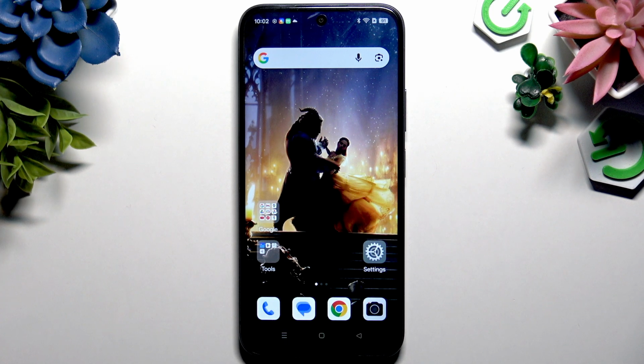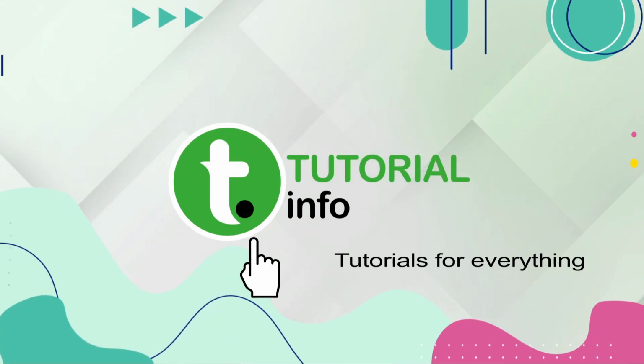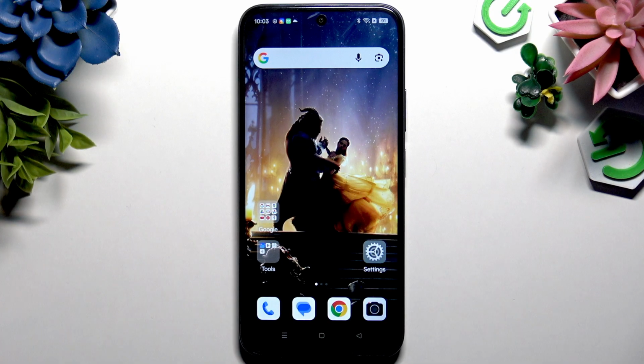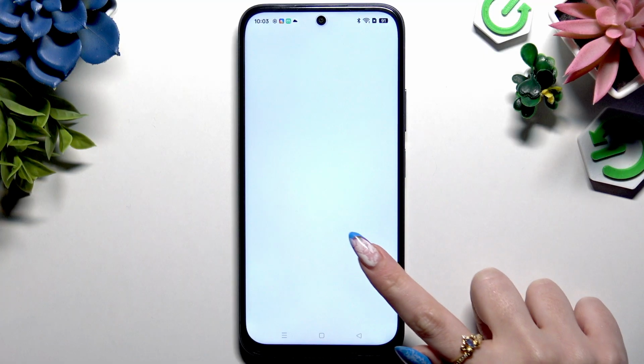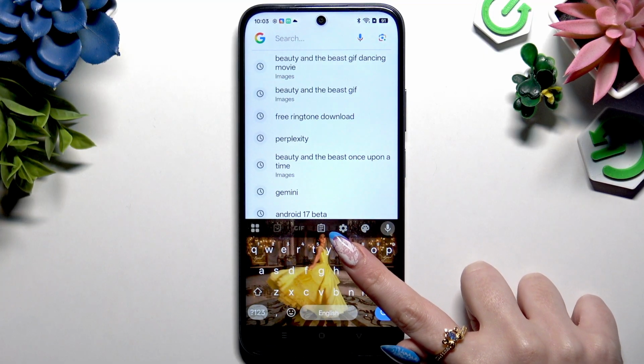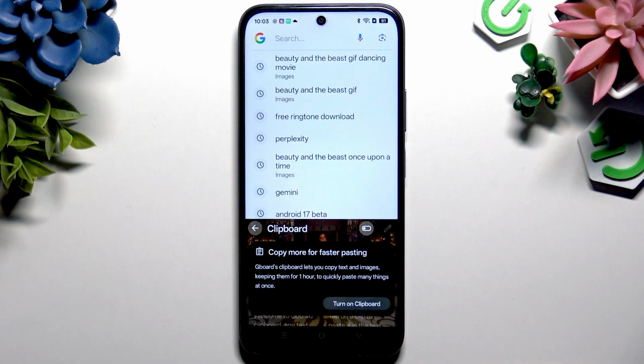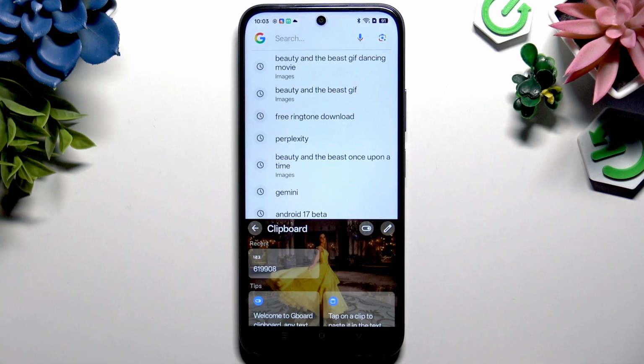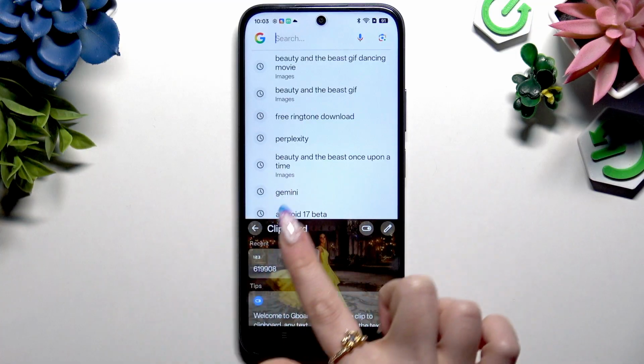In front of me is OPPO A6x, and today I would like to show you how you can turn on and use Keyboard Clipboard. Begin by launching your keyboard and hitting Clipboard at the top of it. Now use this switcher at the top right corner to activate it, and go back thanks to this arrow at the top left one.